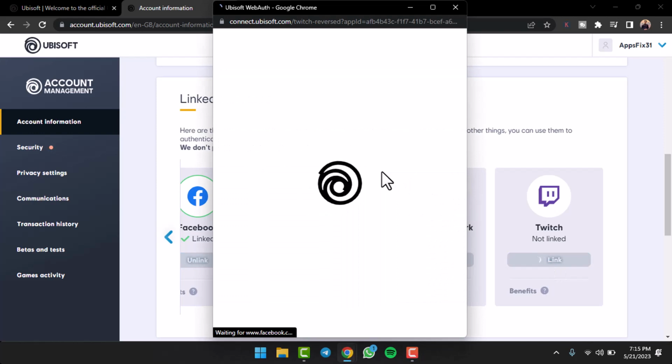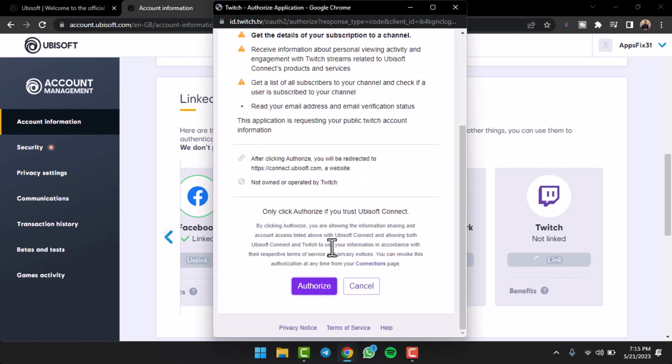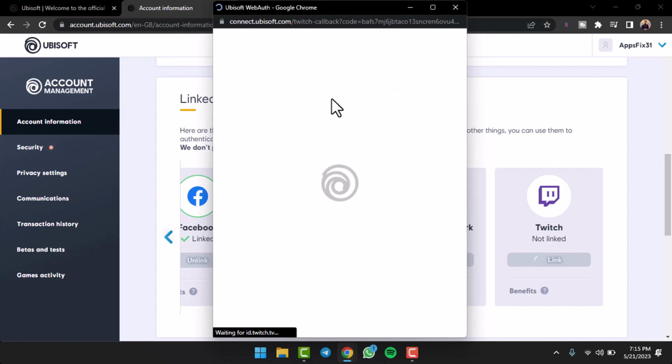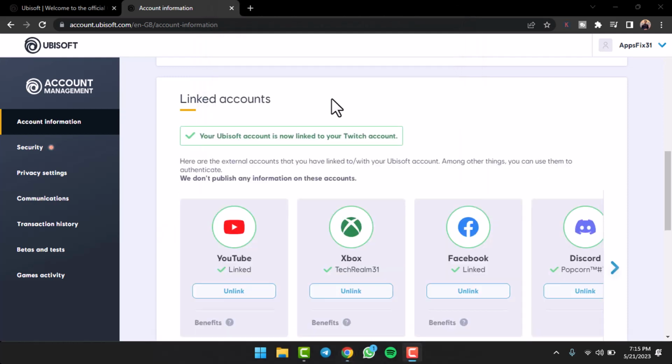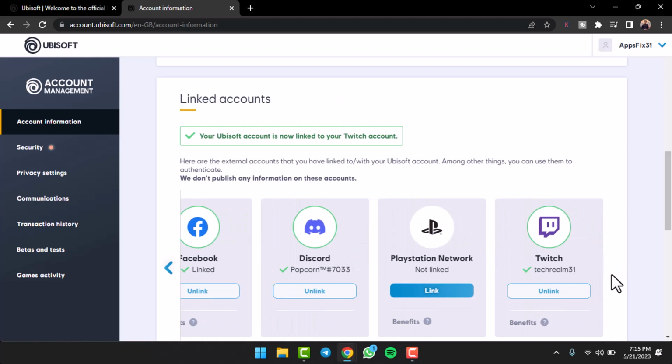And once you've done that, a new window will pop up where you'll have to simply scroll down and then tap on the option authorize. Now, if it finds your Twitch account over here, you can simply authorize. But if it doesn't, all you have to do is simply enter your Twitch username and the password of your Twitch account. And once you've done that, once you tap on the option authorize, you'll have successfully linked your Twitch account to your Ubisoft account.